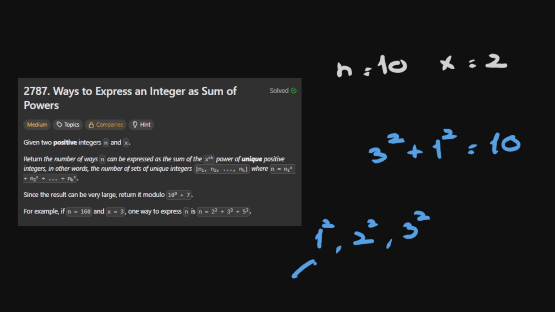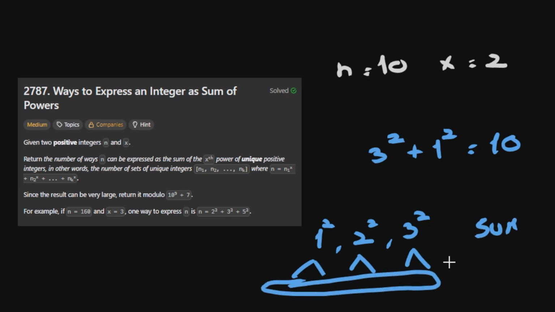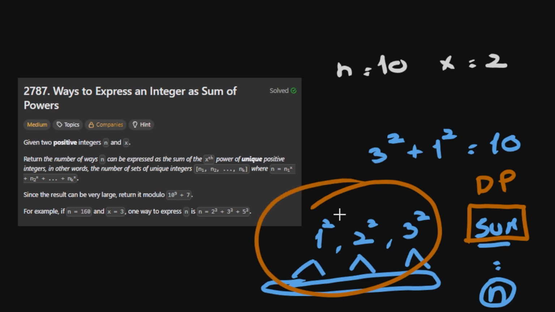We can take or not take this, then we can take or not take this, then we can take or not take this. And we can keep track of the sum at each of these scenarios, and whenever this sum is equal to n, we know we found a valid set, so we can add 1 to the result. And whenever we keep track of previous results, we are using dynamic programming. So now I will show you how this works. First, let's start with the recursive approach.